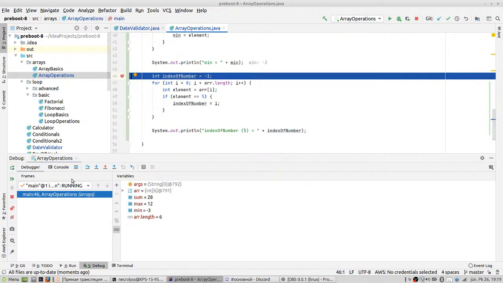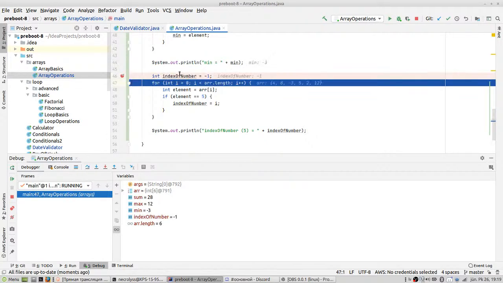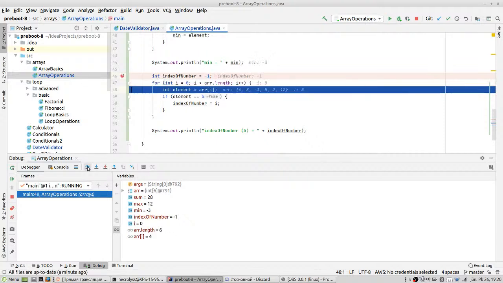Okay, launching debug. So here we are defining this variable where we will store the index of the first found element. We assume from the start that it is -1, because if we do not match this element inside, this value will not be updated and will persist as the answer for the case when no such value is found. But if we find it, we will just update this value.